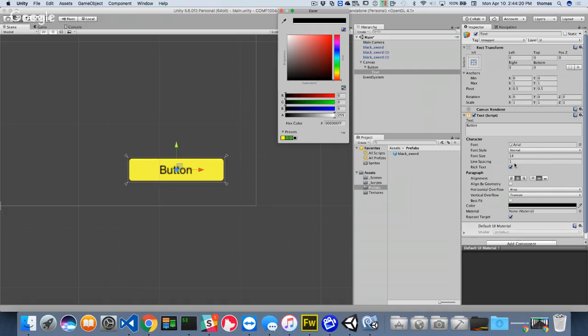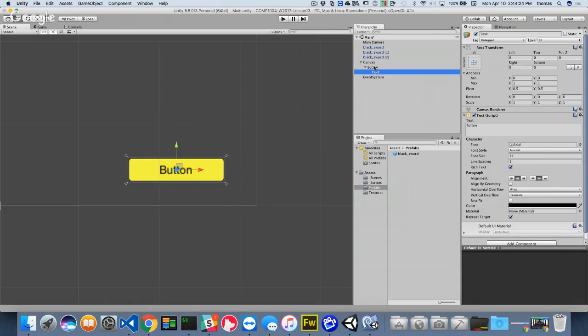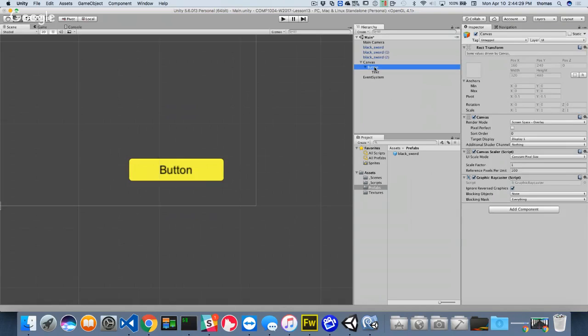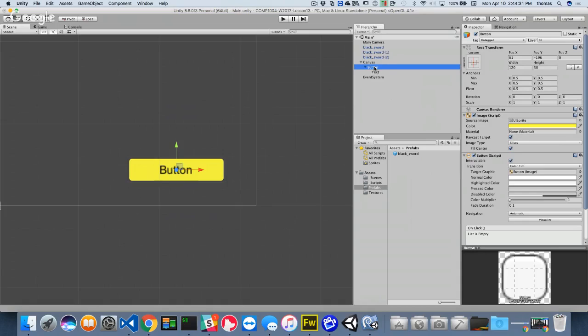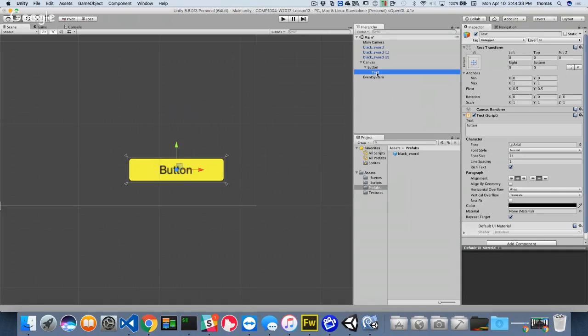Button. Notice that there are two components to the button. There's the canvas component, which is what's showing right now. There's the button itself, which is the actual shape of the button. And if I click on text, that is the actual text of the button object. And in here where it says button, I can change this text to say whatever I want.